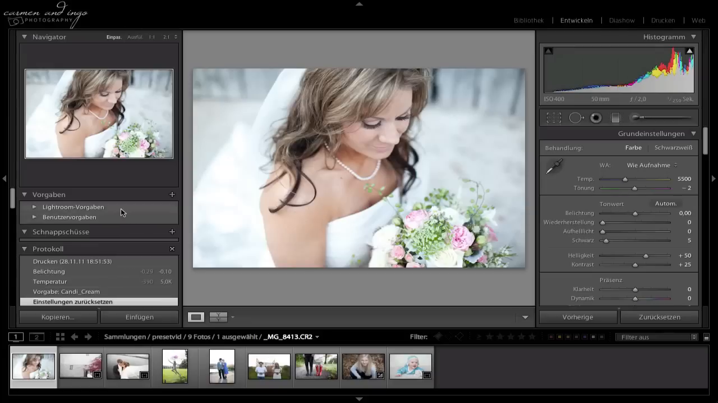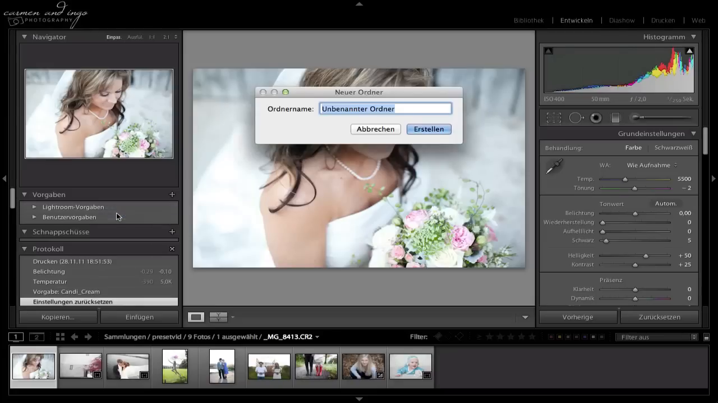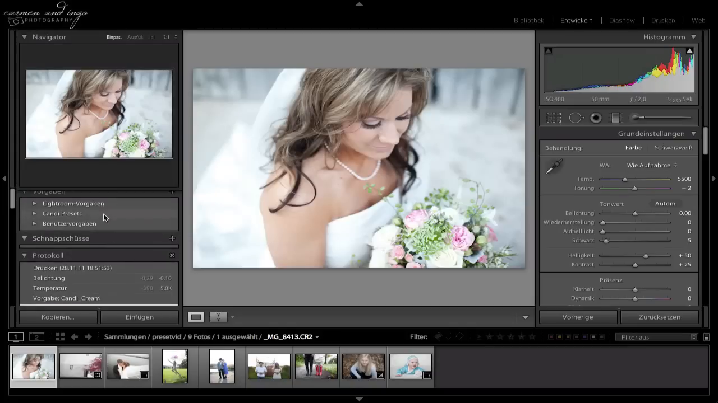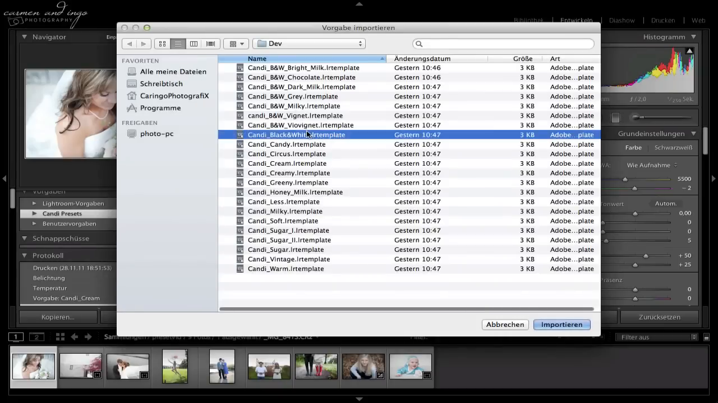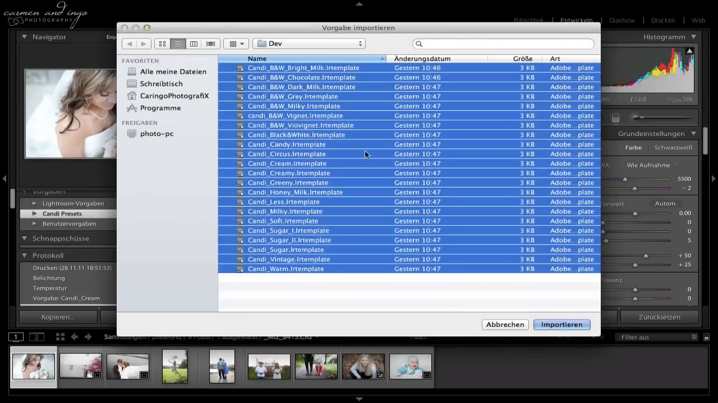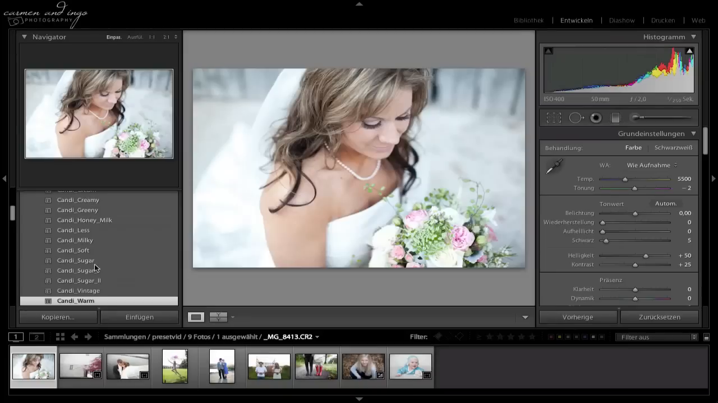So first of all, what you need to do is go into the presets panel. This is a German Lightroom, so don't bother. It's very similar to what you have in English. Here you create a new folder. Call it whatever you prefer, but we call it C&I Presets. Then you open and import into that folder the downloaded C&I presets. Just press Command and A to mark them all, import them, and they are here.